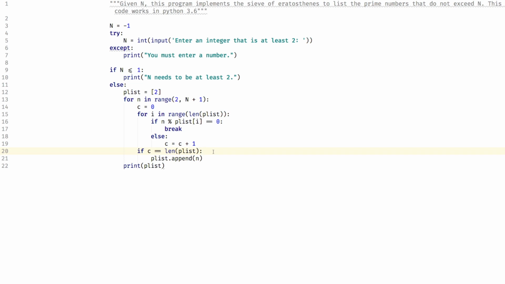All right, so what I would say is, I would put a comment. You should comment your code. It's always a good idea. So the comment is: if n is not divisible by any primes in plist, add n to plist.